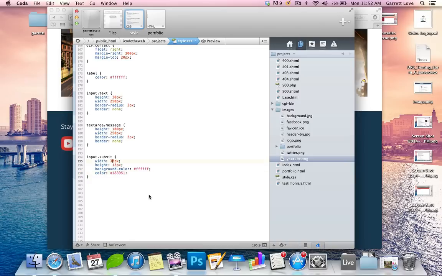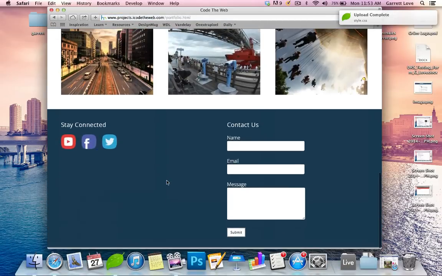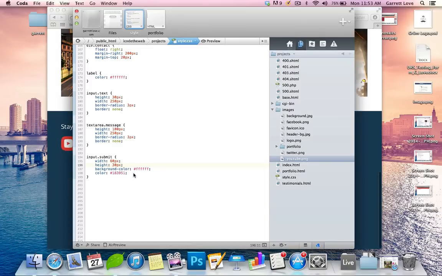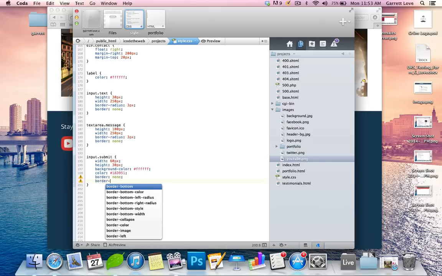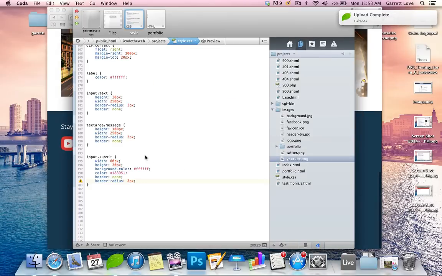Because the width is still really small. Let's make it 60. I don't know. How's that gonna do? And 30, let's say. So it's bigger, better. And then we'll make border none, and we'll also say border radius will be 3px. How's that look? Much better.